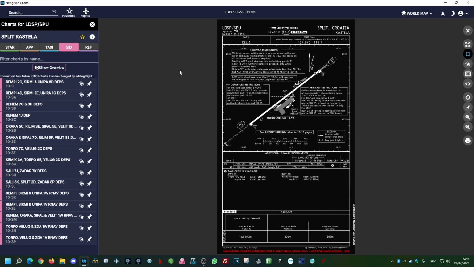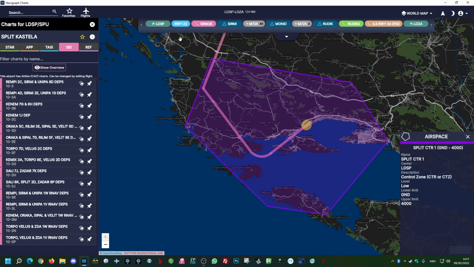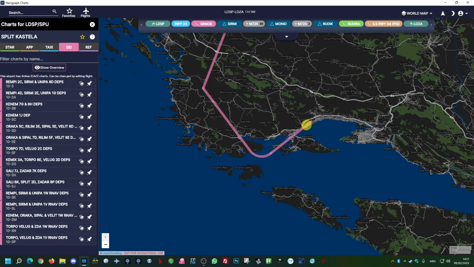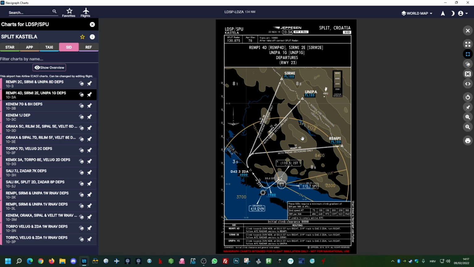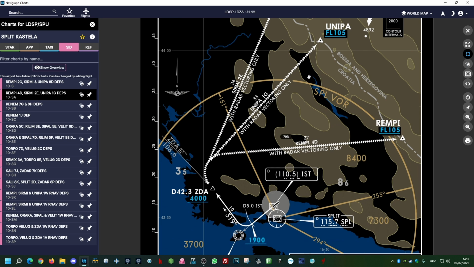This is actually something we need the most. So we have our departure there. If we look here, we have Sirmi 2E departure. So what we're gonna do, we're gonna find our Sirmi 2E, and there it is. You just search through all of these departure charts until you find yours.